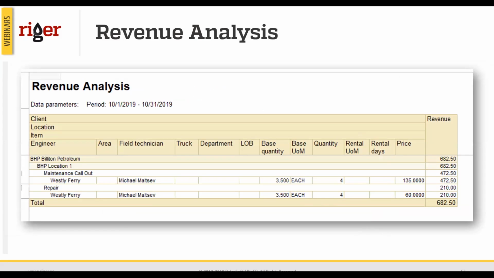Our next report would be the revenue analysis. This report does also have several types of variations, so you can select several variations of it. It has right now been configured to show you the revenue analysis by the client based on the location and the item. So this will show you how much precisely each item generates in each location for each client.